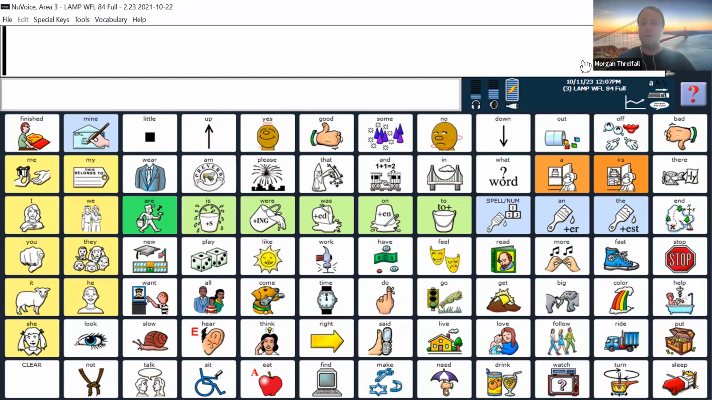So this is a new voice software, which has LAMP and Unity and some other vocabularies. And you can download this onto your Windows laptops. So I'll send a link for that at the end of this training. Highly recommend downloading it and having it on your laptop. You can practice with LAMP and learn about the other vocabularies before you go and see your student.